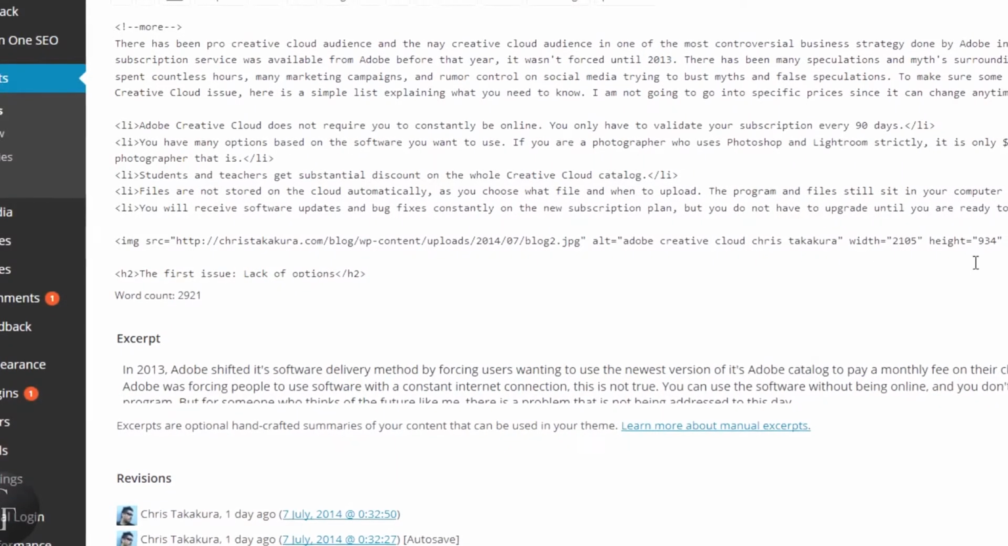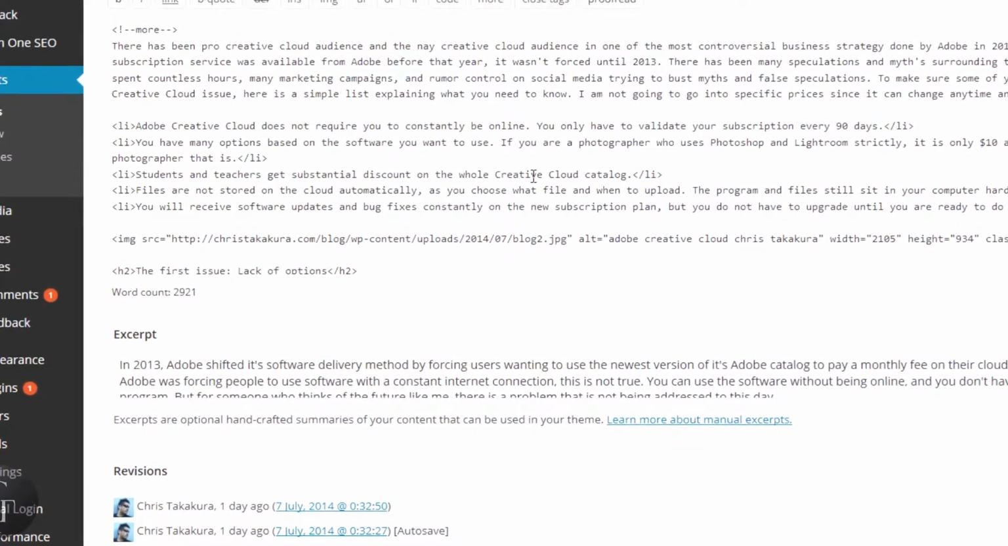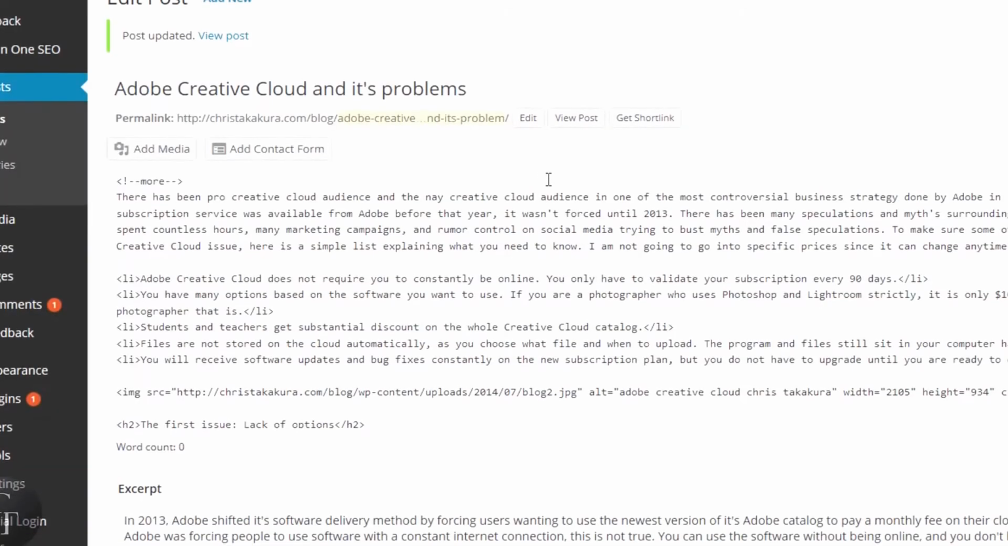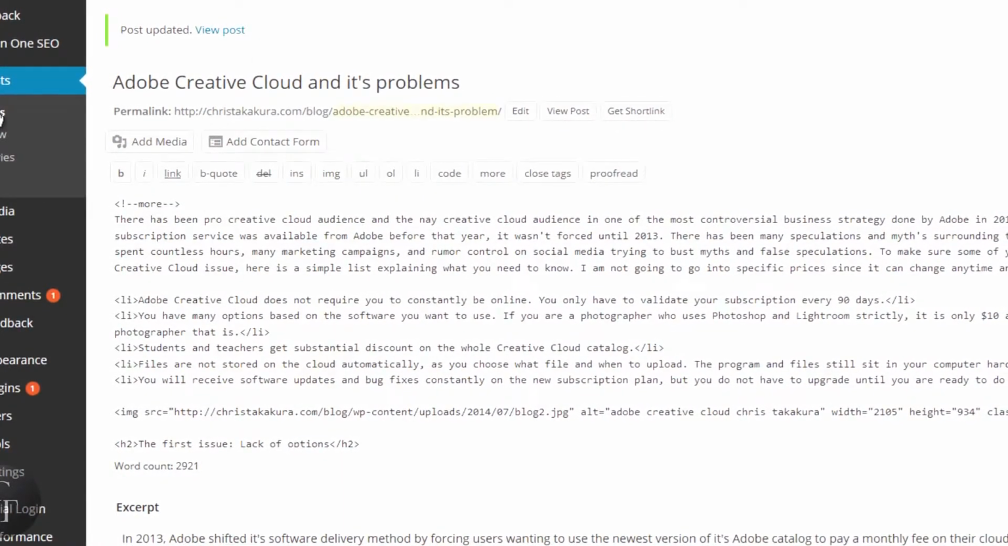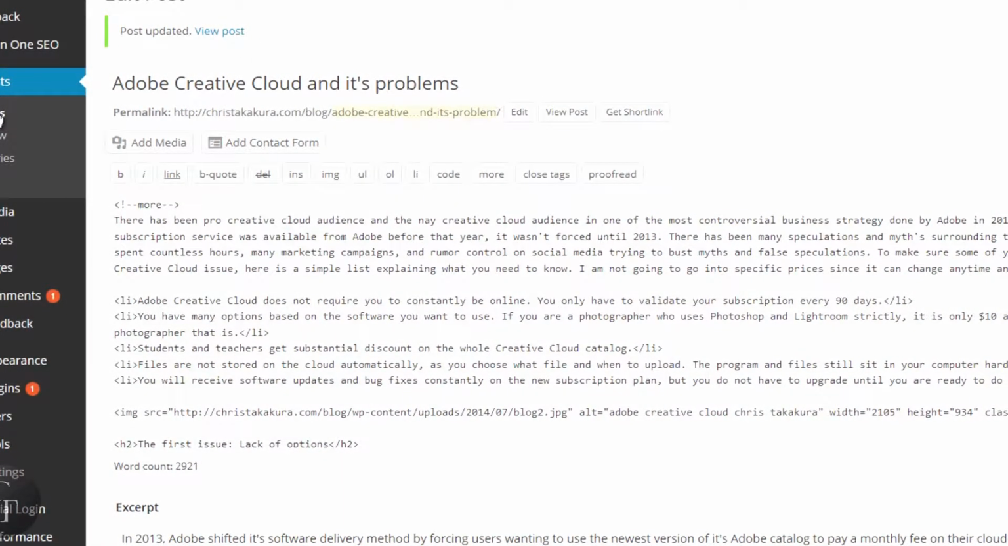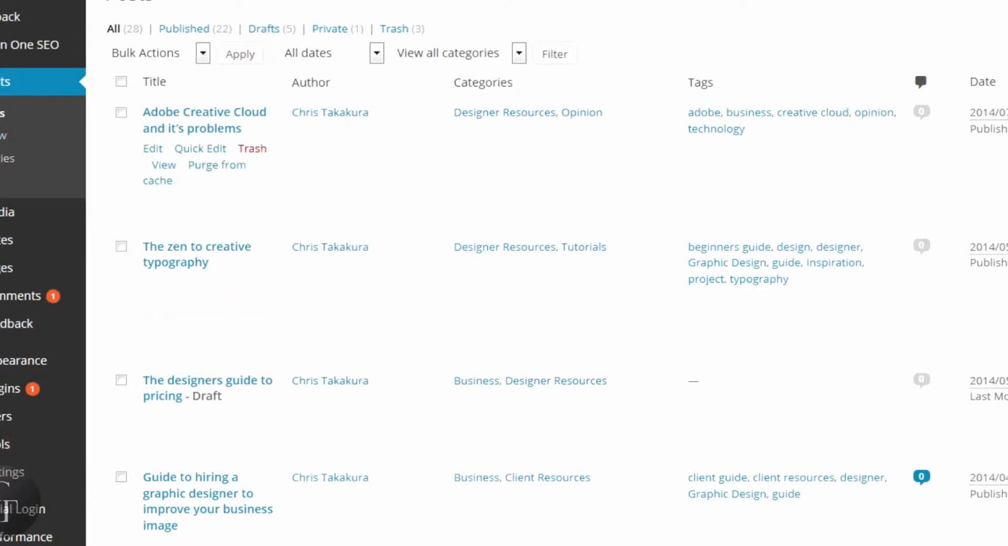Now, the proofreader thing came up, so I'm just going to hit OK. And then once we hit OK, it's going to take us to the edit post page. It's going to say post updated and view post. Now let's go back to the list, our blog list. And as you can see, my SEO title has changed to Adobe Creative Cloud, and my description and my keywords. So that is one method of entering SEO separately with each individual article.